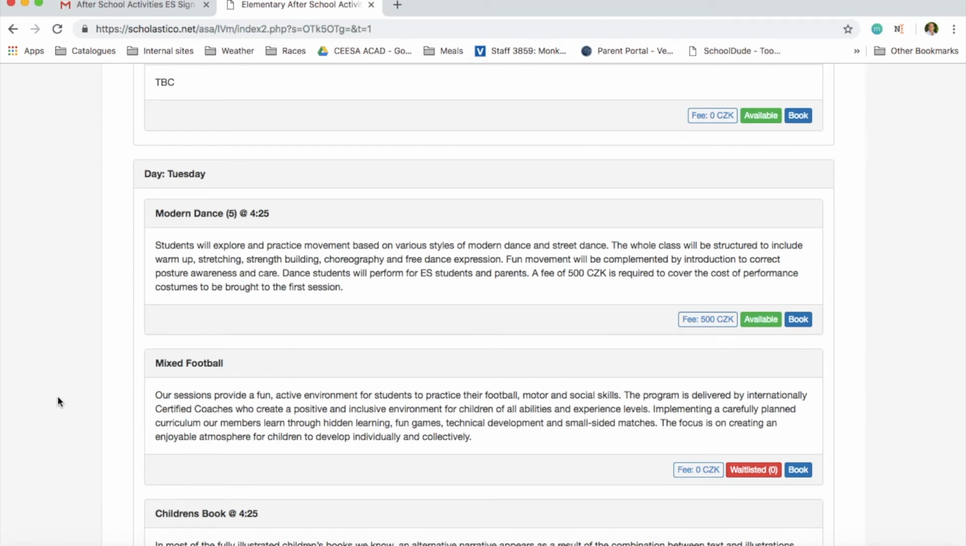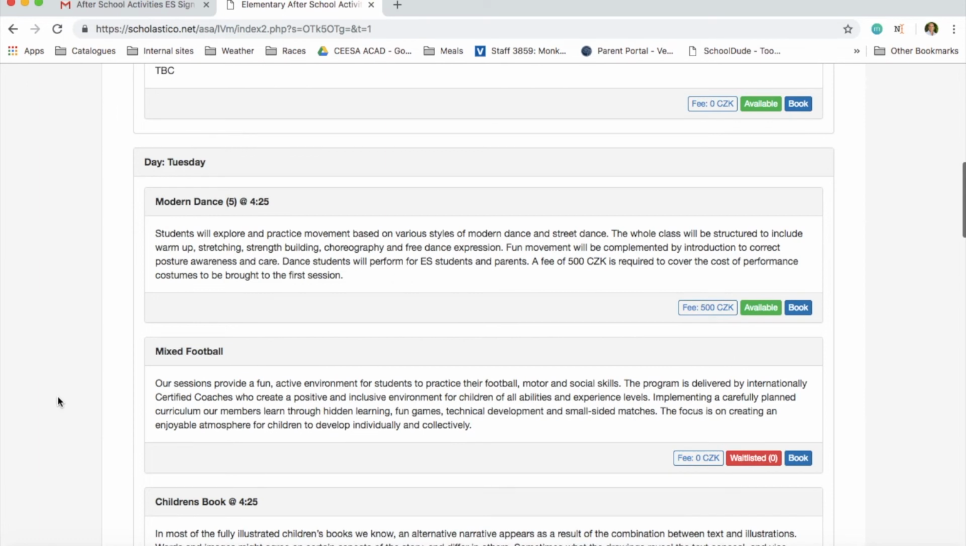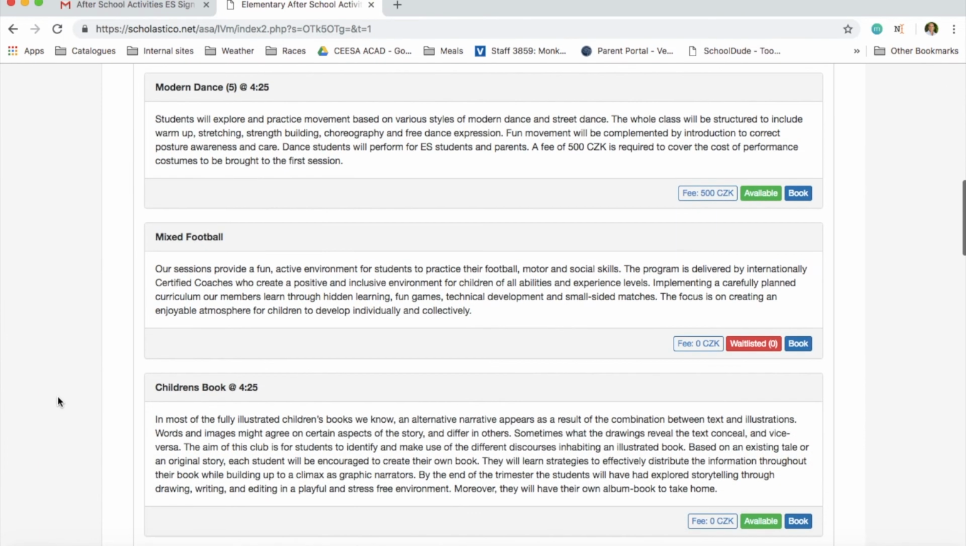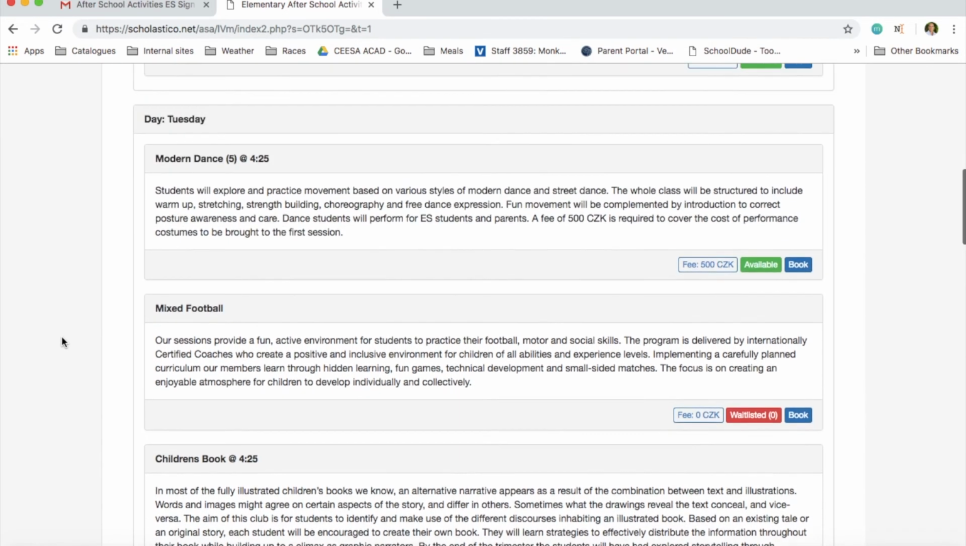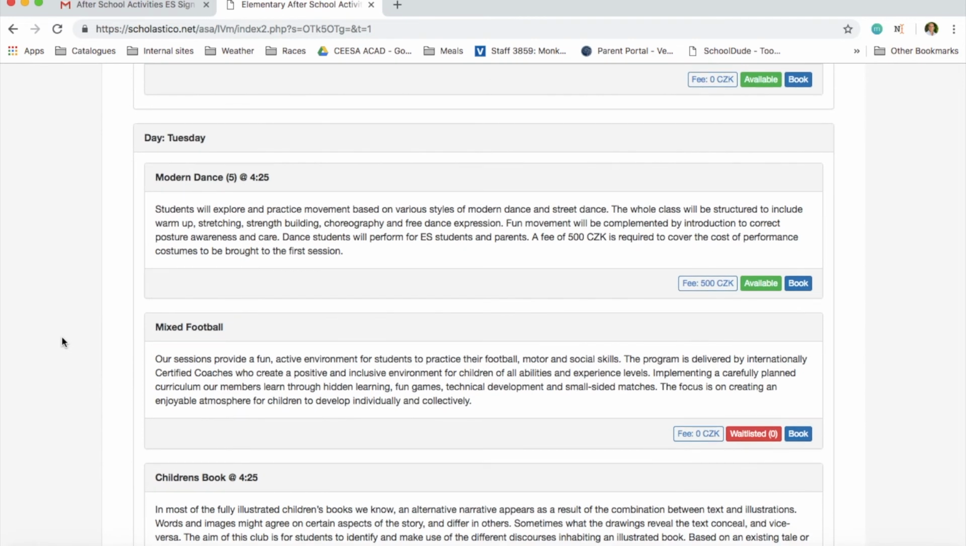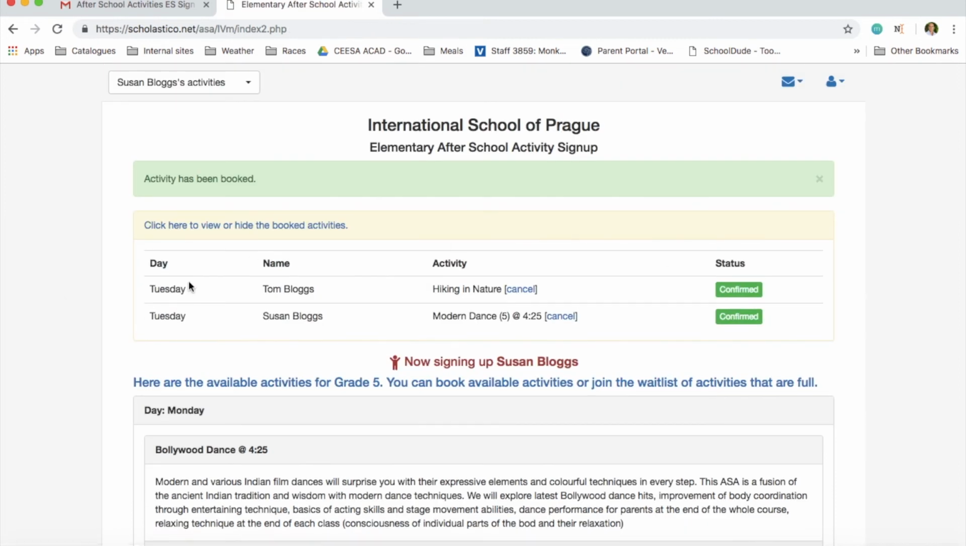If you're going to sit on a wait list, it does count as your activity choice and doesn't guarantee you a place in that activity. So it's probably wise to choose something else. So instead, I'd like Susan to do something on the Tuesday, so Susan will sign up for modern dance. So I'm going to click here, and here both my children are confirmed in their activity.